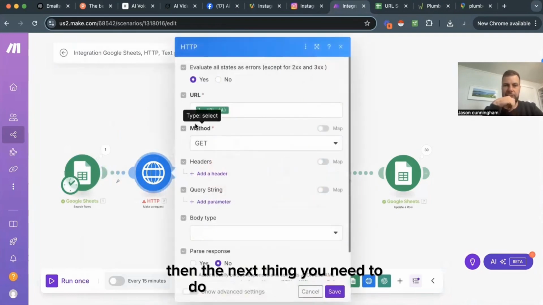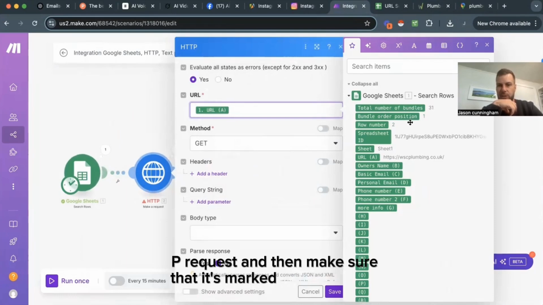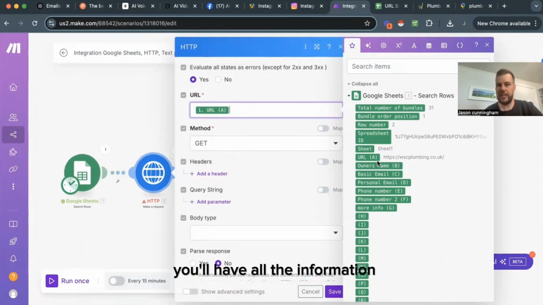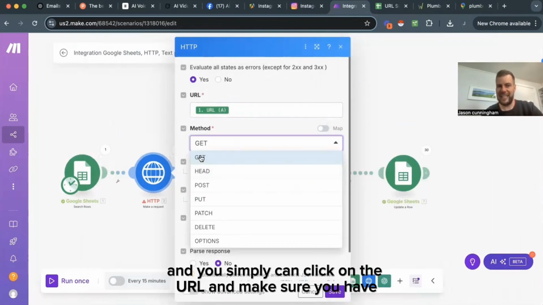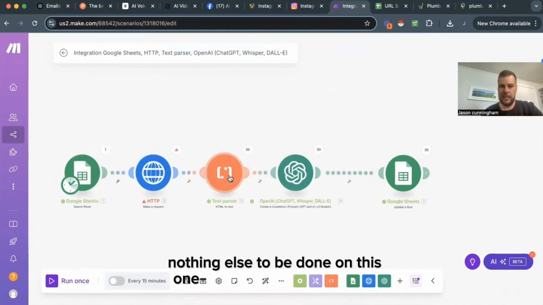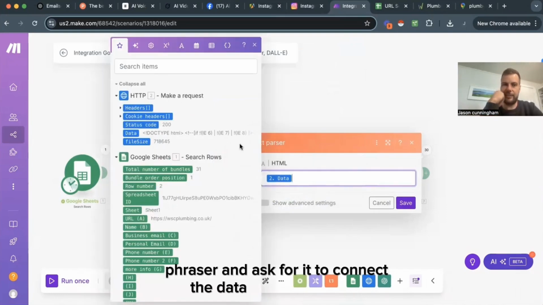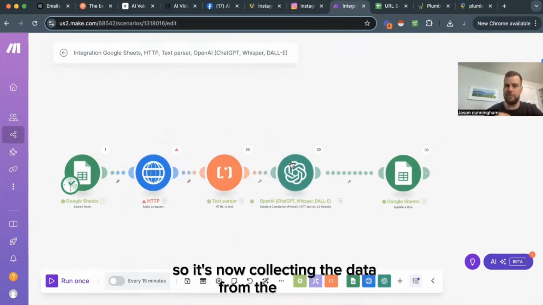Then the next thing you need to do is add an HTTP request and make sure that it's mapped to the Google Sheet. If you pulled the right Google Sheet through, you'll have all the information here, and you simply click on the URL and make sure you have Get selected. Again, nothing else to be done on this one. Then the next one you add is the HTTP text parser, and ask it to connect the data from the website. So it's now collecting the data from the website.